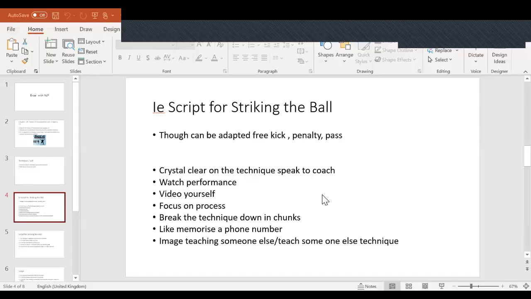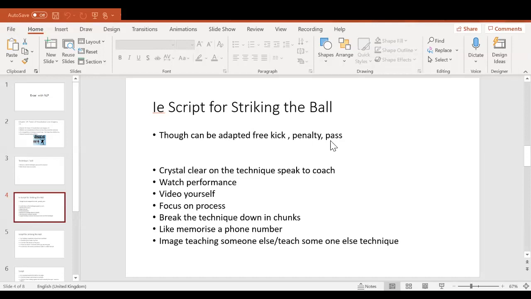But the key thing is, first of all, guys, when you do rehearsal for a technique, we call this scripting. And you can adapt this for a free kick, penalty, pass, doesn't matter. But the key thing is you've got to be crystal clear, guys.